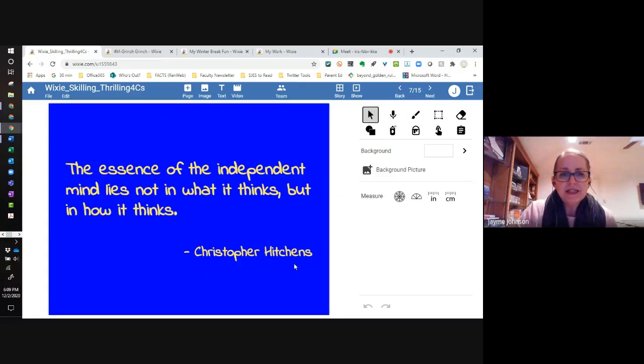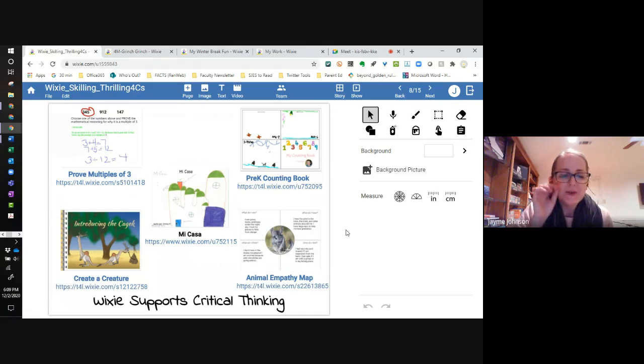So using templates, this is a great quote about collaboration or critical thinking. Let you read it for a moment. So in Wixie, you can use a template to categorize, deconstruct, and organize information. That's over here. There's an animal empathy map in the bottom corner.